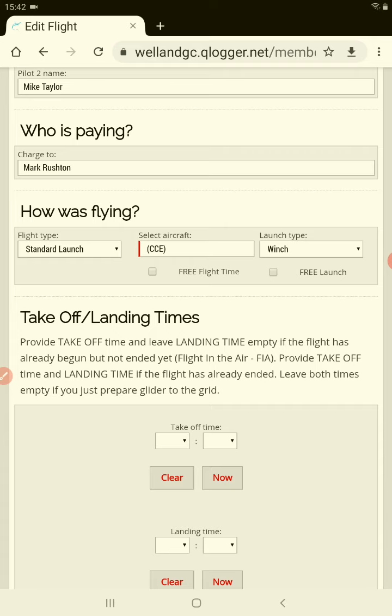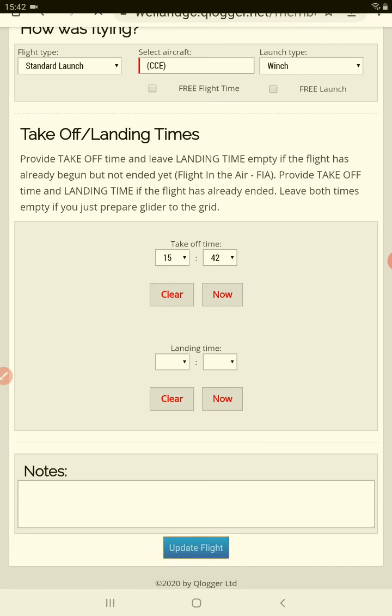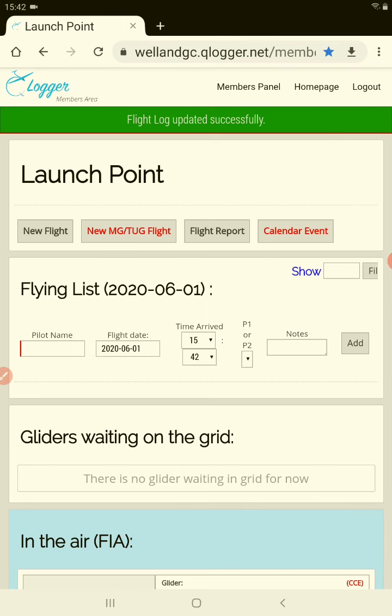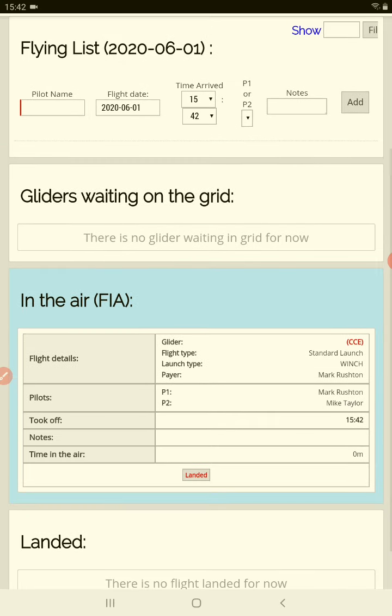Okay, so takeoff time is now, and off they go. Glider CC is in the air with Mark Rushton and Mike Taylor, and the payer is Mark Rushton.